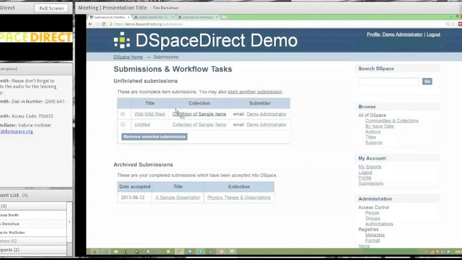And this will basically give you a listing of everything that you've started but not completed. So there's stuff here that's unfinished for me. It's just stuff I was playing around with at one point in time. It gives me a list of everything I've finished and is now in the archive.